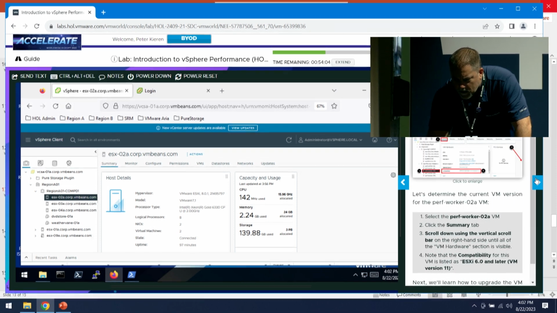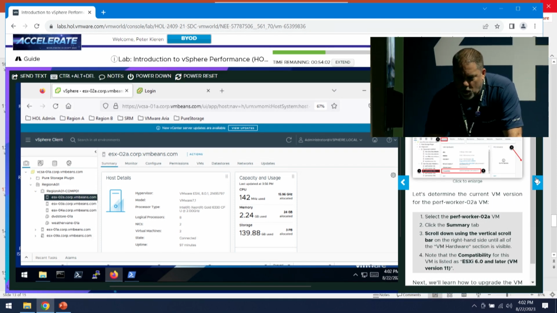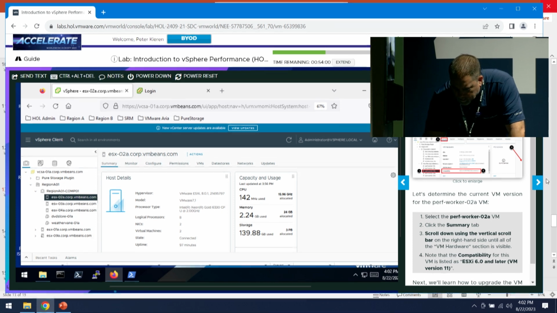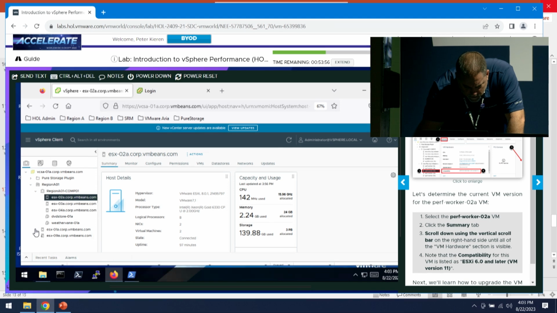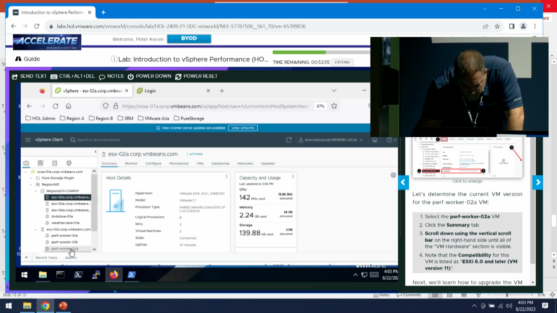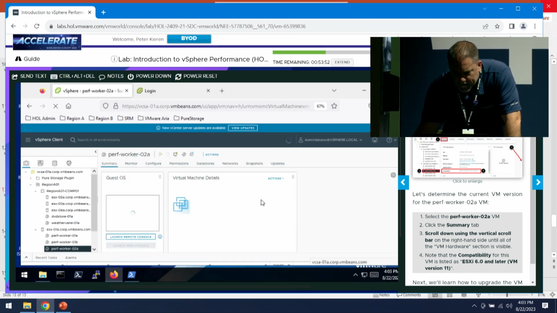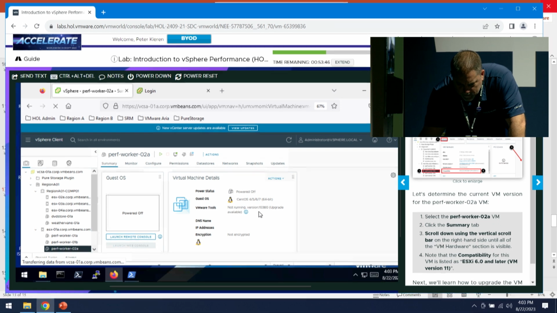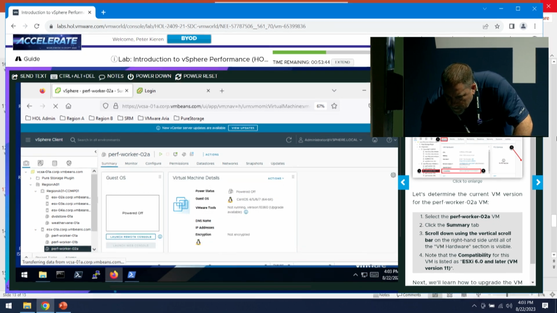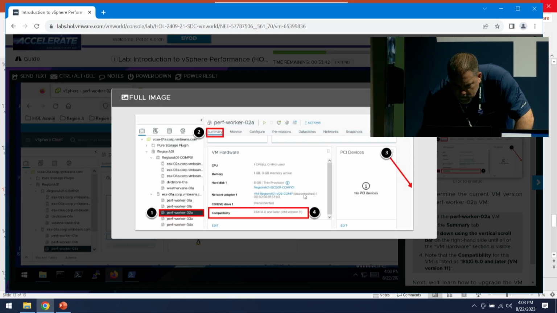All right, determine the legacy hardware version, right? So we go down to Perfworker-02a, which is down on ESX-01a, you will see Perfworker-02a. So as an example, in this VM, you go to compatibility. Sorry, we're gonna go look at the compatibility at this stage. Stand by. Yep, so you're going to virtual hardware compatibility.